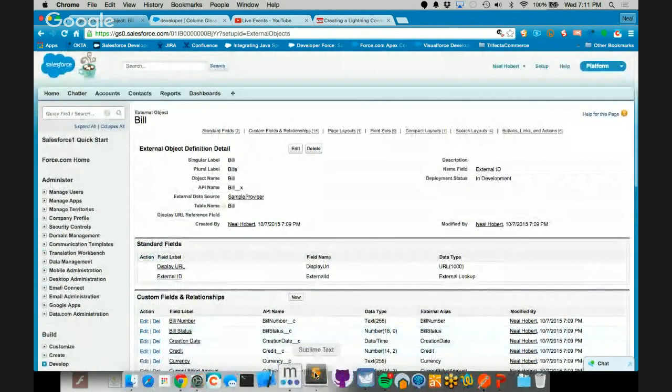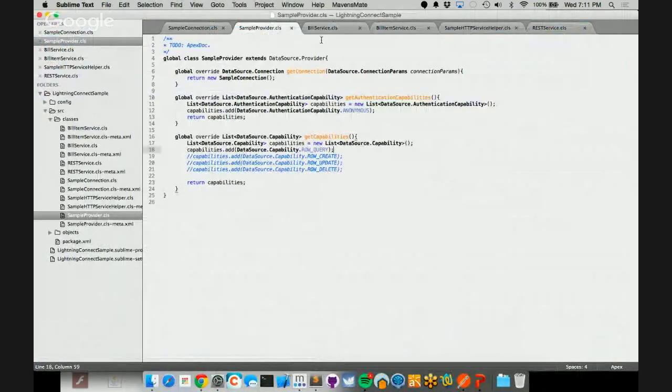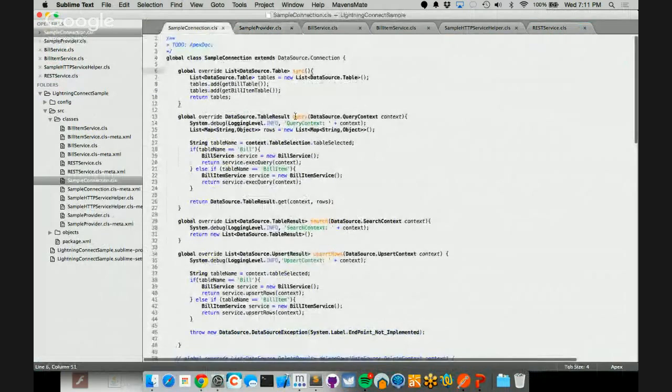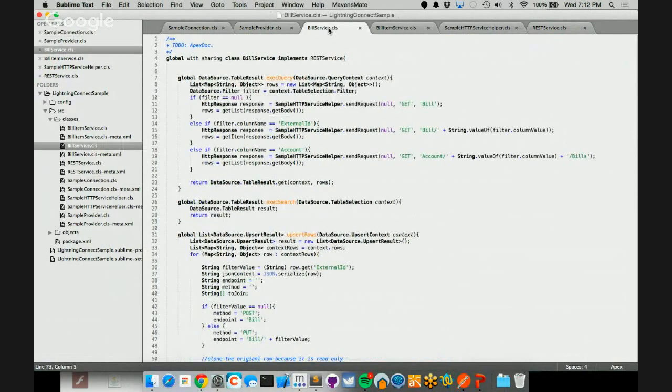All right, so what happens? Let's hop over into my sample connection. So again, when I do a query, it comes in here, I inspect the table name, and then I pass you off to the bill service. So what happens in the bill service?